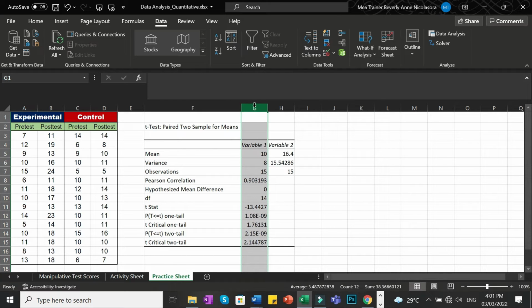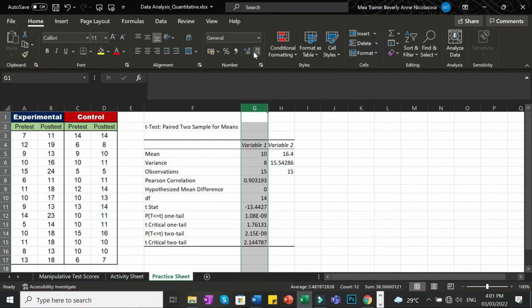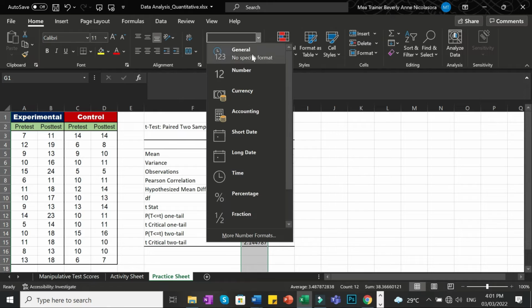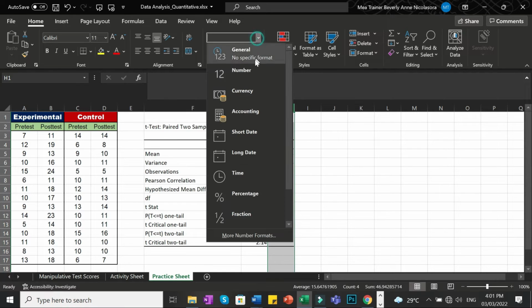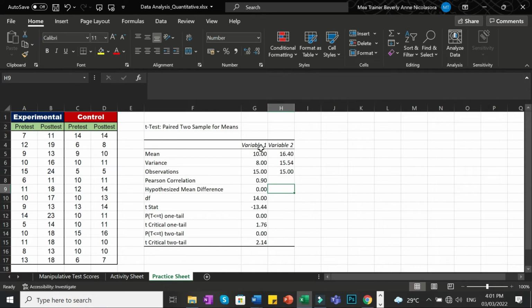Okay, tuplok lang ko sa ibabaw sa letter, and I go to Home tab, and here on the number, I'll just set that as simply number para 2 decimal points lang na siya. And the same here, I can also have that set as number. Okay, makita ninyo no, sa variable 1 and variable 2, those are the mean, the variance, and the observations.